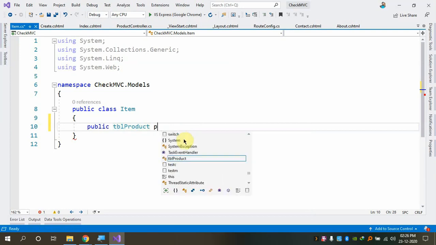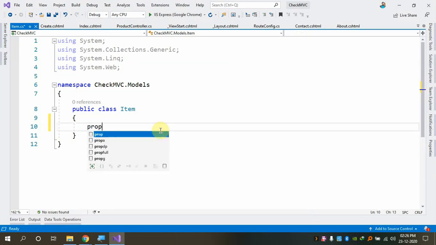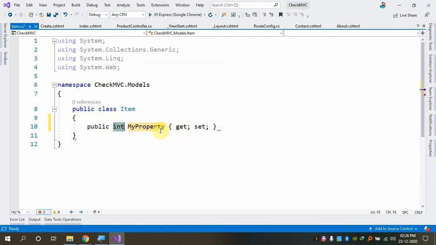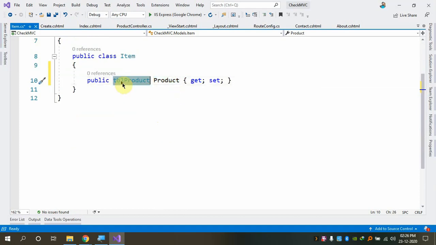So let me just give it as product. Where did I stop? Like this, you can write get and set also. But instead of using this big format, we can just type prop. It's just a property. When you tab twice, it will come like this. Let me just give TBL product. Please note, I'm just giving a class here and then let me name it as product. That's enough. Wherever you see product, it is an object of TBL product.